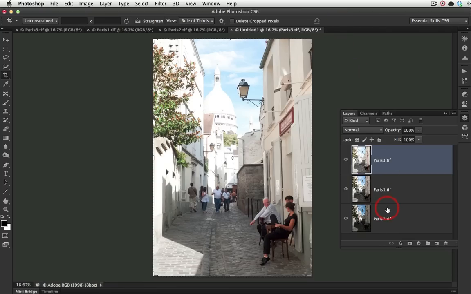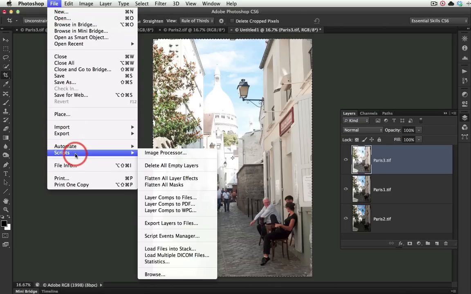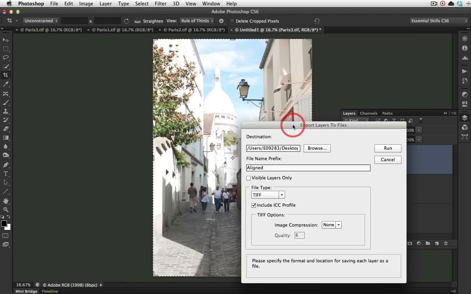I'm actually going to export them as separate files, and again there's a script that enables us to do this. I'll come to the File menu once again, down to Scripts, and then choose Export Layers to Files. Inside of this little dialog we've got the option of choosing where we want the files to be placed. Here I'm just choosing my desktop. I'm going to give these files a prefix. Okay, they're going to be called aligned, and this will differentiate them from the original images.